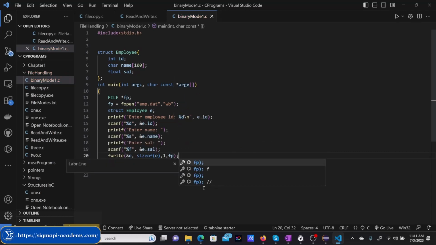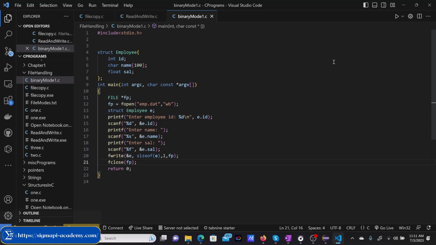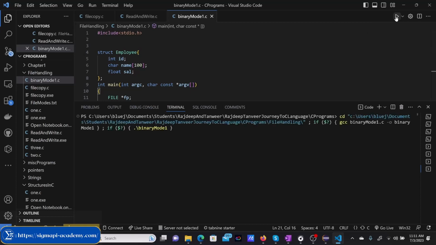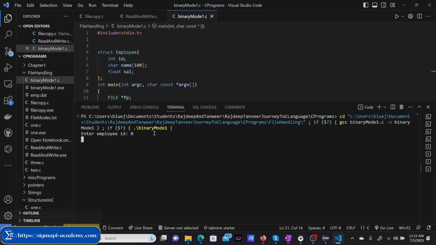So this file is created, and now we can close the file. So we write fclose fp. So we will create one record and store that record into the file. Okay, let's give it a try to see whether the file is created or not. Okay, so we have executed the code. It's asking for employee ID. So employee ID is 101.